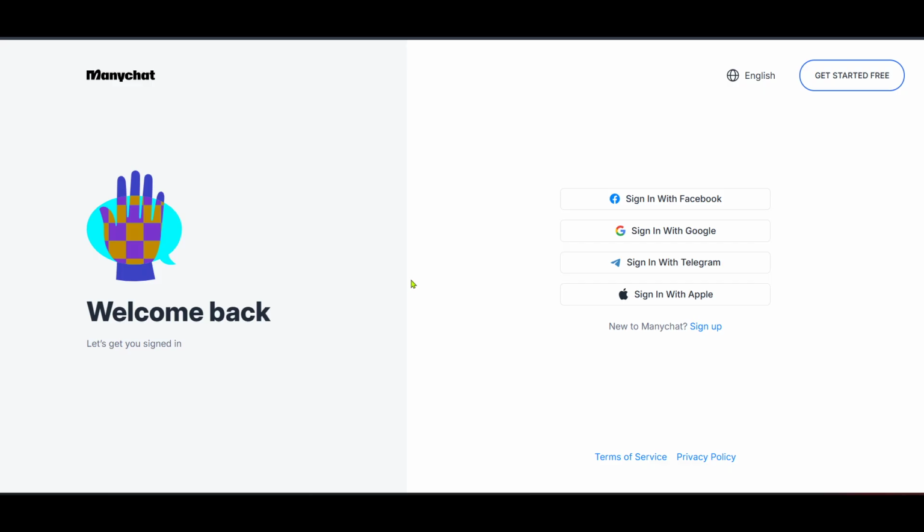First things first, you'll want to open your favorite browser and head over to the Manychat website. Simply type in Manychat into your search engine and it should be one of the top results. Click on the link to Manychat's official site. Once the page loads, you'll find yourself at the Manychat homepage, which is your gateway to the powerful tools they offer for automating your conversations.